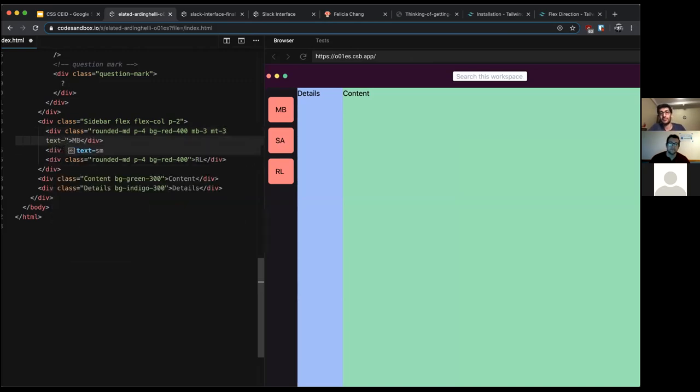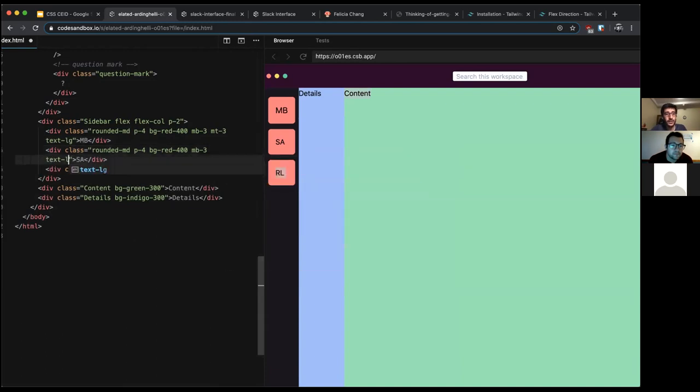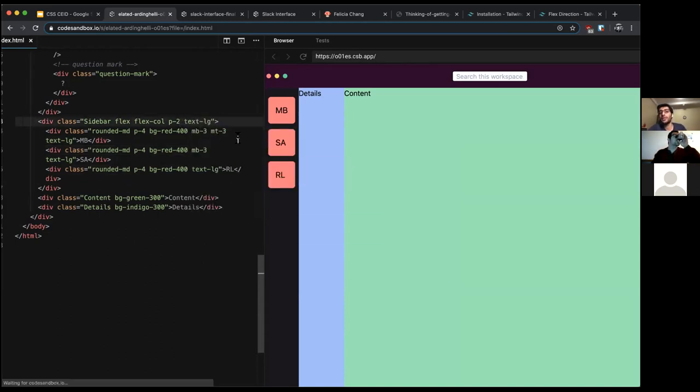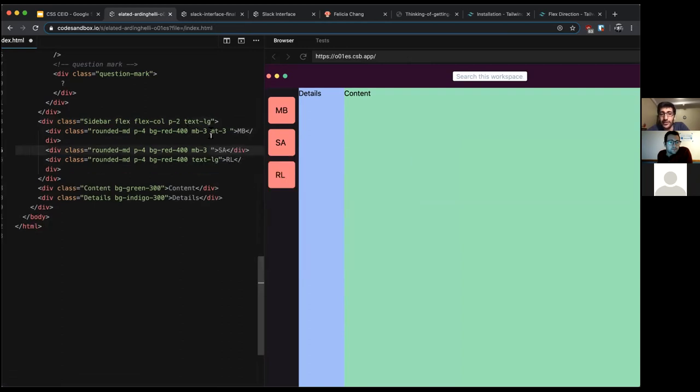Tailwind provides utility classes to do this as well. I think it's text-large. So MB is a bit bigger than SA, you can see. Text large here. And I am repeating myself here. What I'm doing is copying the stuff more and more. If I don't want to do that, I just put it in the parent. I know, for instance, that this workspace switcher is only ever going to have text which is this large, text large size. So I just put it on the parent and get rid of it here. That's inheritance in action again. That's one way I can stop repeating myself.